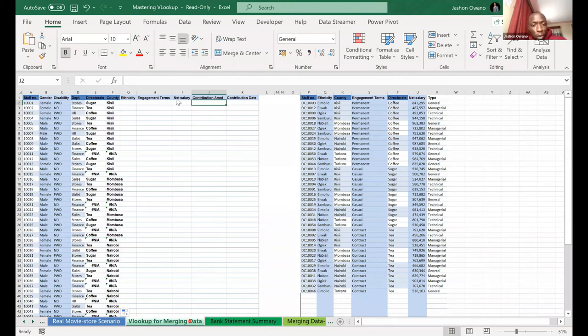Our time is fast running out, so I need to slightly adjust my speed. I'm going to put my cursor just after the contribution amount. Put your cursor just after the word contribution amount. Now, VLOOKUP can work not only within the same sheet, but across multiple sheets, and even across multiple workbooks. You can write a VLOOKUP that moves from this workbook, goes to another Excel file somewhere, and pulls the results and brings them back. That is how awesome VLOOKUP is, as is any other formula we have on Excel, really.